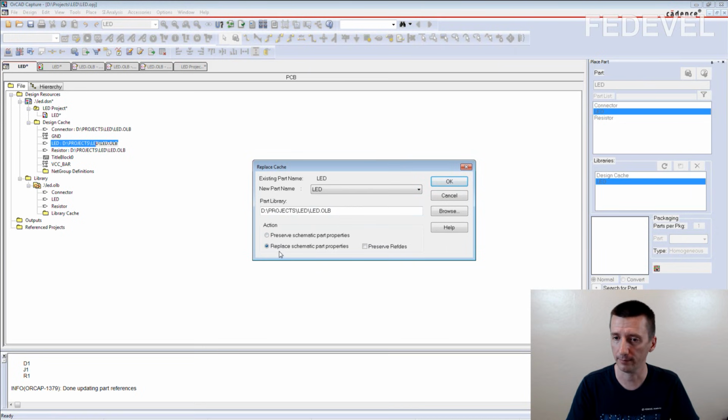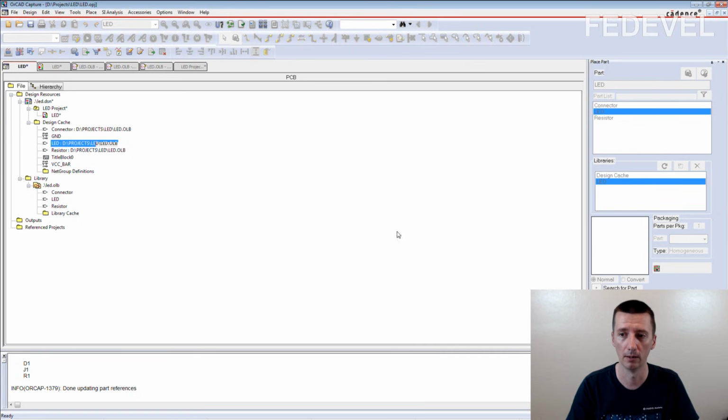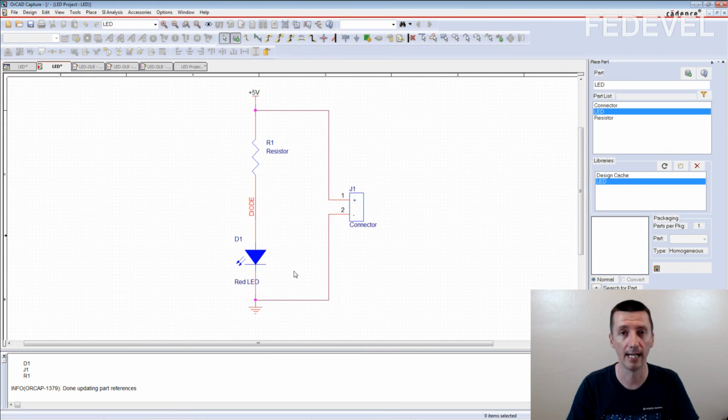Go here, replace schematic part properties, and I will check this because I would like to keep the D1. If you don't check this, all the symbols which will be replaced, the designator will be reset, so they will have the question mark. I would like to keep the reference designator, so I check it. Now, if you go into your schematic page, you will see the LED symbol was successfully updated, and now we have this red LED.